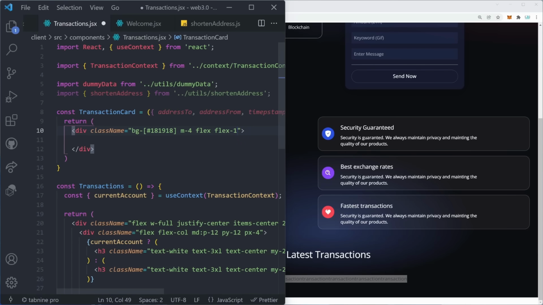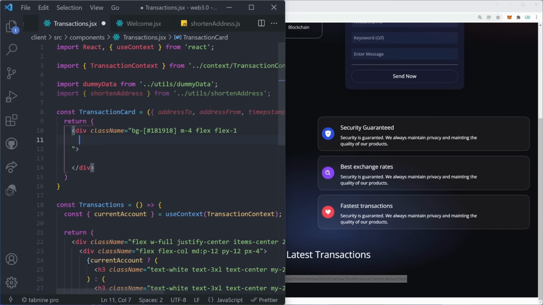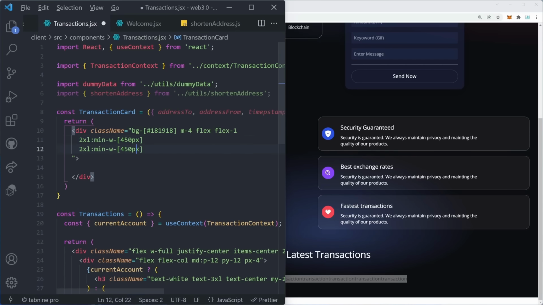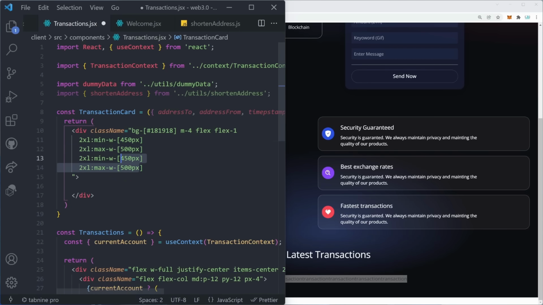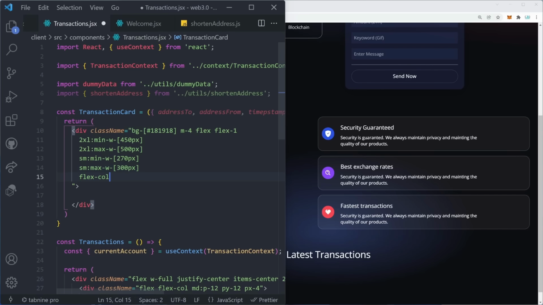Inside of here, we'll have to provide different widths for different device sizes. And we can do that in a new line, still inside of this className string. First, on 2xl devices, we can set the min-w, or just w, and then in square brackets, 450 pixels. Now we can duplicate that line and then set the max-w equal to 500 pixels on 2xl devices. Now we can copy that, paste it below, and then on small devices, so sm, we want to set the minimum to be 270 pixels, and then let's do 300 for the maximum on small devices. We can also provide the flex-col, p-3, rounded-md, and finally hover:shadow-2xl.